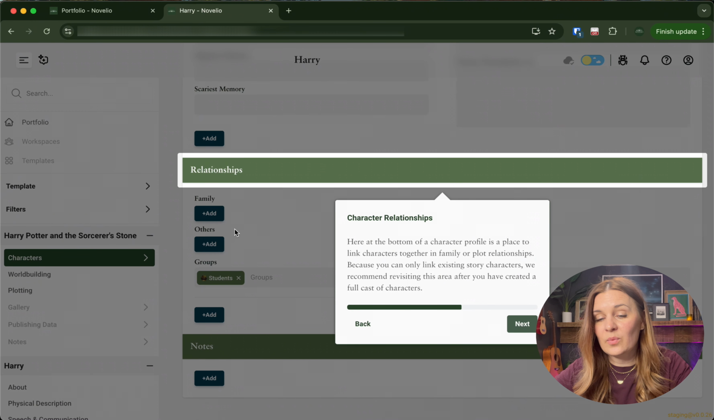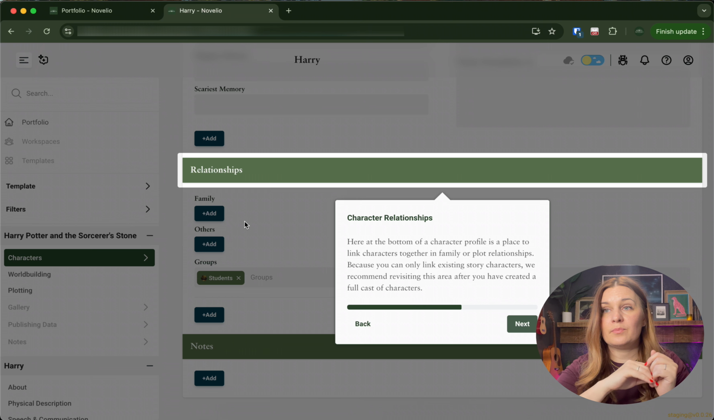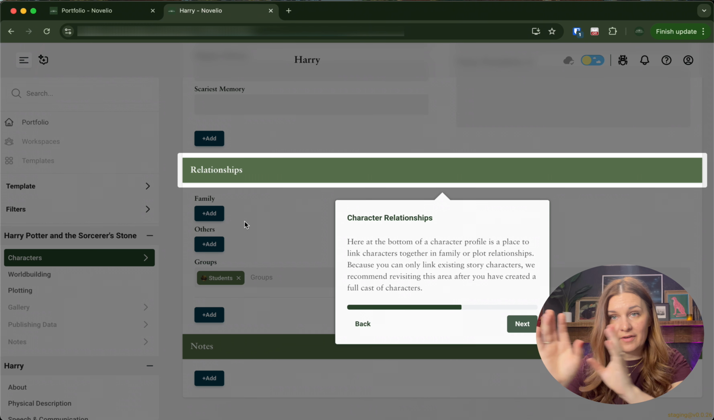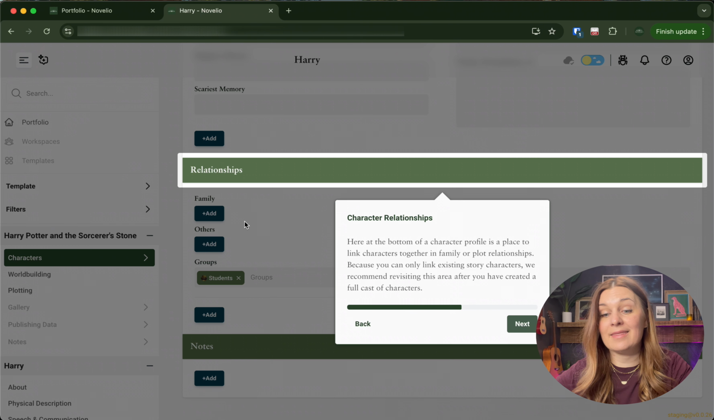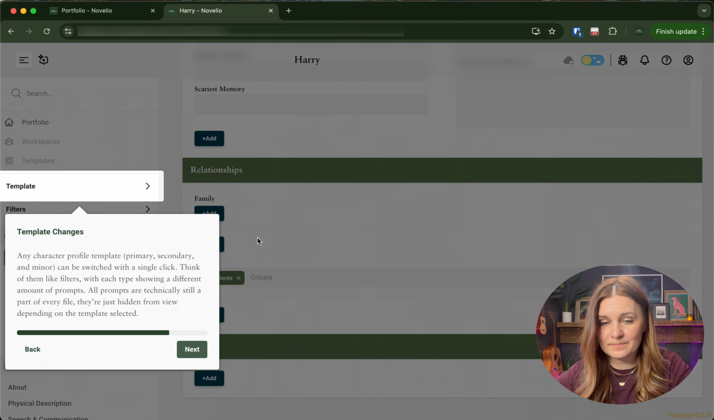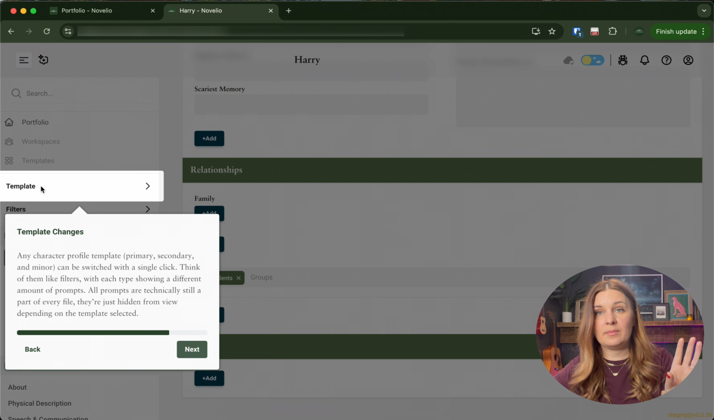And then here we have this relationships section. And this is actually really, really cool. This section I wouldn't do at the very beginning. I would first make all of your characters' files, have files for each character that you're using, and then come back into each character's profile and add the relationships. And I'll show you why in a second. Template, this is where you would go to change the template between a primary character, a secondary character, and a minor character.